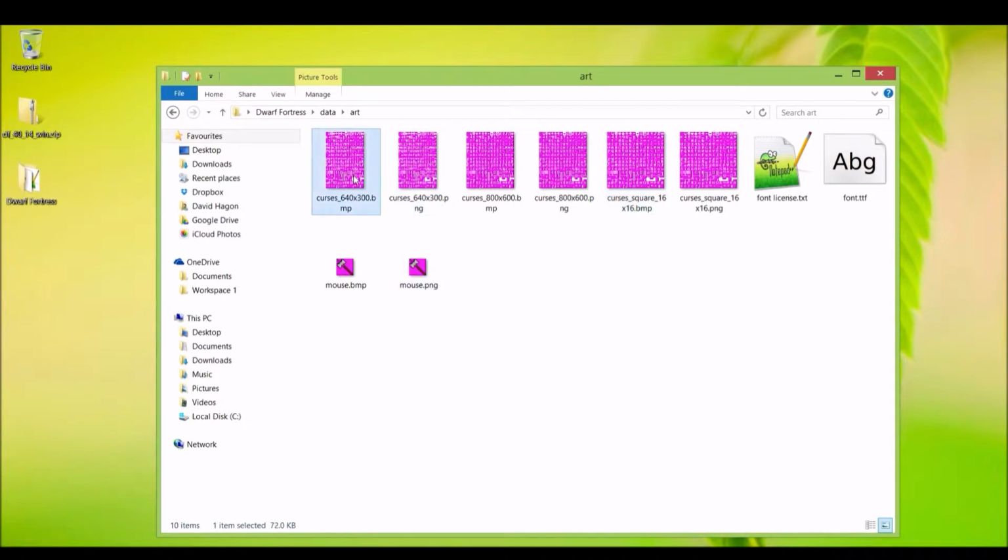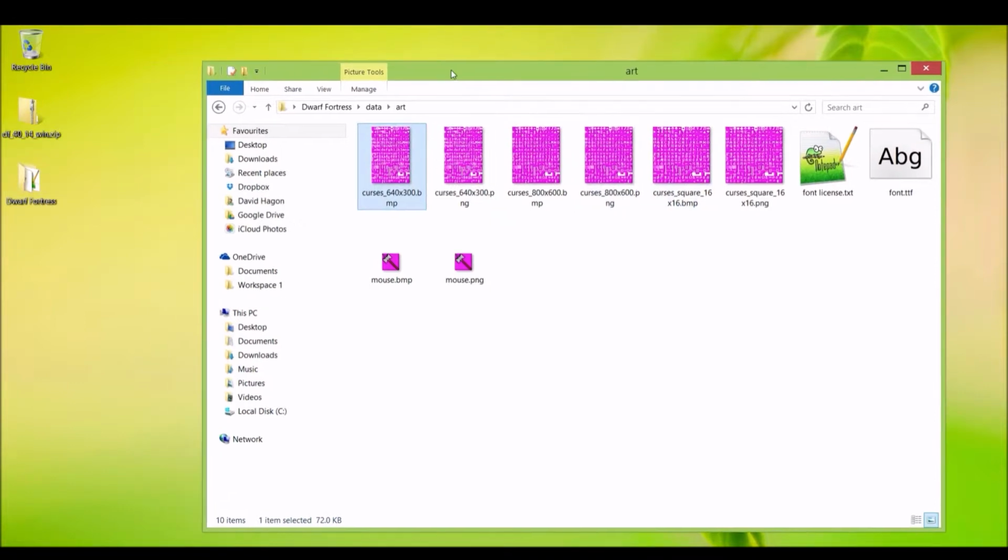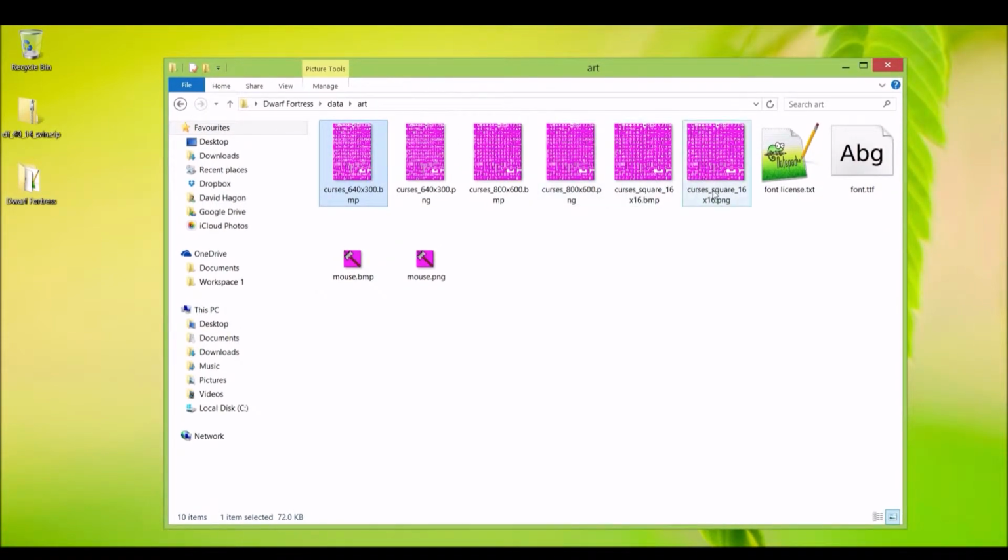So the one which was enabled by default was the 640 by 300. However, you might prefer a square tile set, because then the ground will be all rendered squarely, and all the buildings and the rooms will look as they should do. With the rectangular set, they will look a bit squished up, but the text is easier to read. So maybe we want to use the square set.